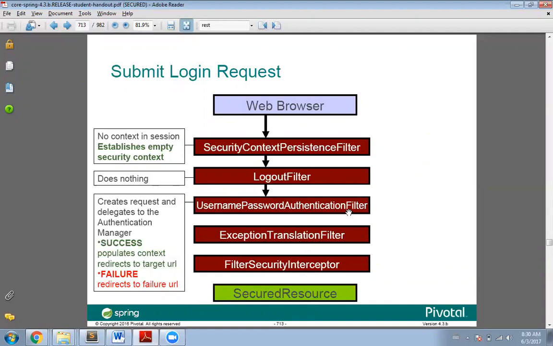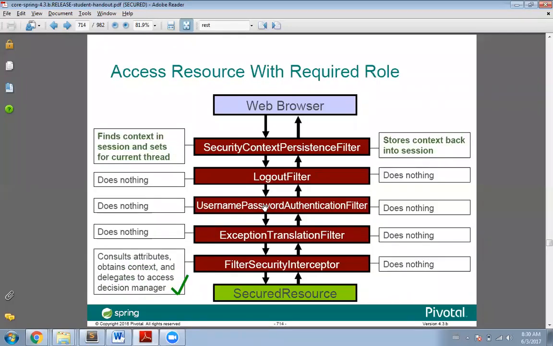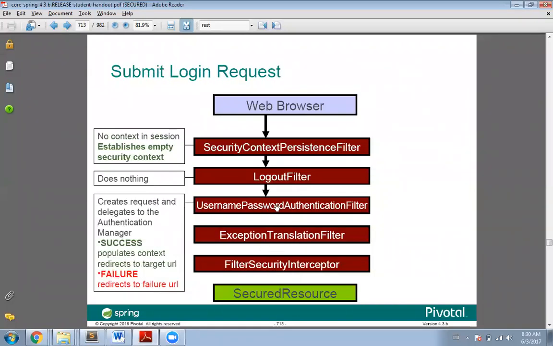If the authentication is successful, remember you're doing authentication, just authentication here. Authentication is successful, then the request is successful and you are going to some other page. If it fails, you will redirect to the failure URL.